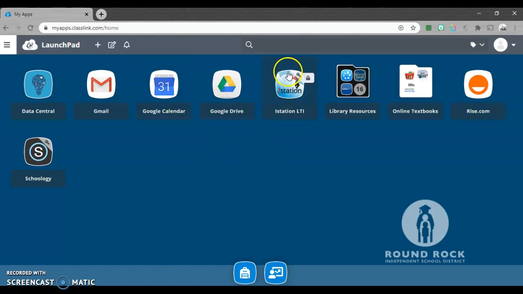Alright, once you get into iStation, just like in the slides that we're going to look at, you will go to reading and then iSIP.